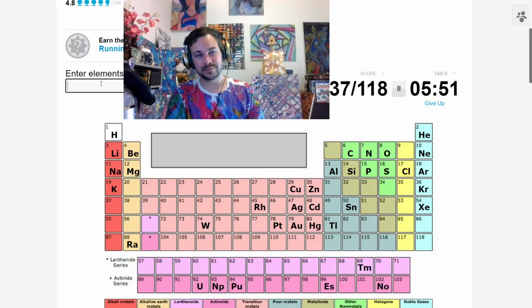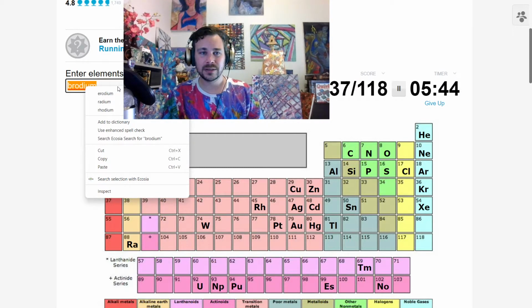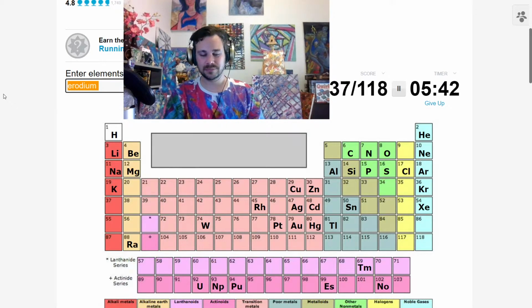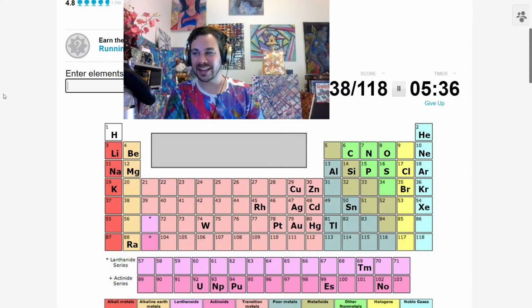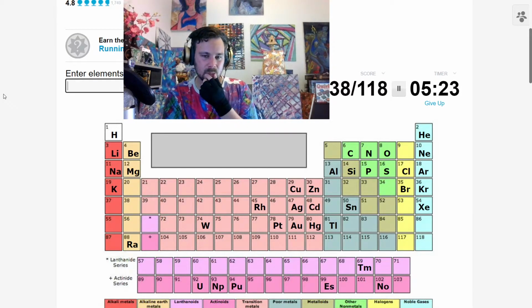Bondium. Brodium? That sounds like it could be. That sounds like it's close to one. Erodium? No. Bromine? Bromine is one. Yay. What's that weird thing that you hold in your hand and it melts and it's a metal, but it's fine because it won't kill you.